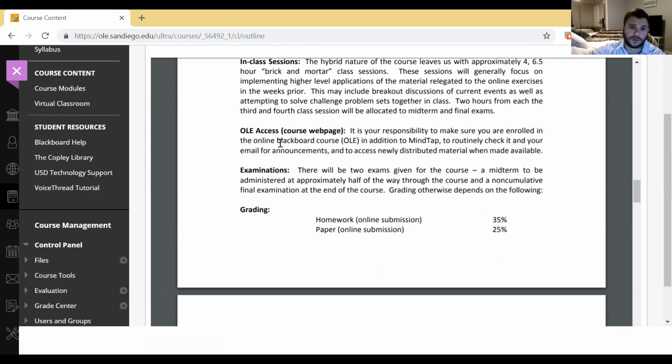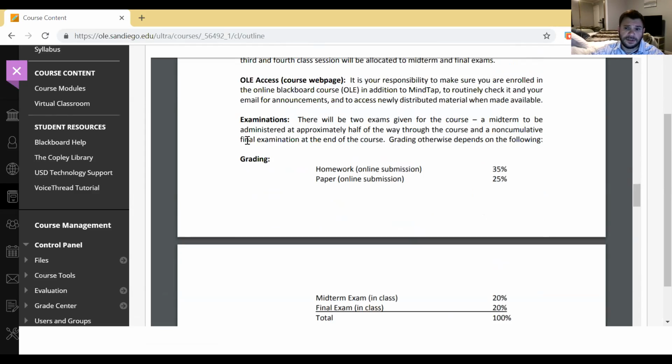In terms of OLE access, it's your responsibility to check OLE and MindTap for any change in schedule or any announcements or materials posted. And in terms of grading, there are going to be 2 exams during the course. There's a midterm exam, which will take place, I believe, during the 3rd in-class session, and a final exam, which will take place at the end of the 4th in-class session. Each exam is only 20% of the grade.